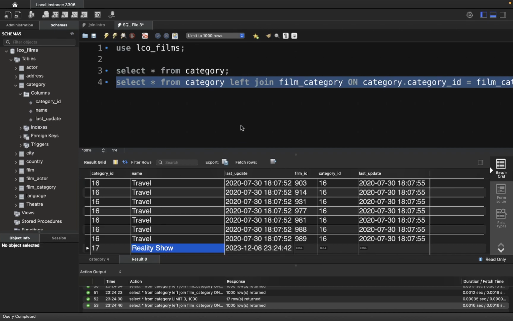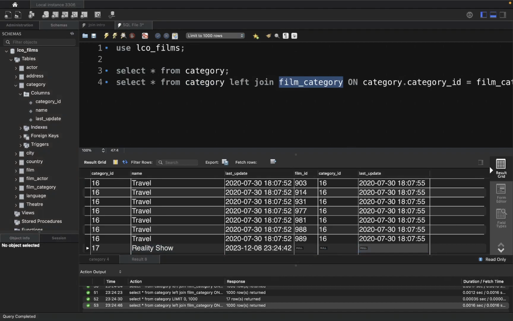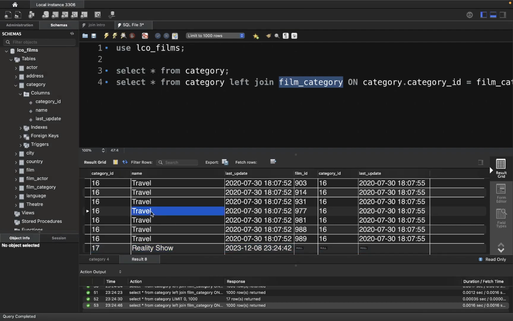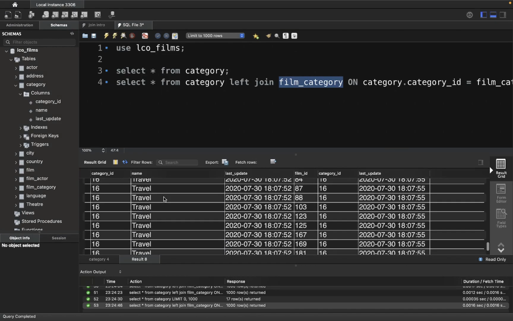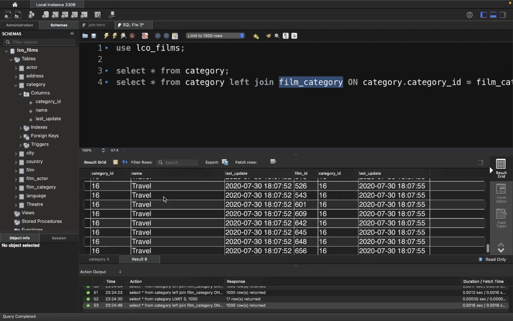table. Category is on the left side of the join, film category is on the right side of the join. So I want all the records of the category table, but there can be a case that there is no intersecting record between category and film category for a particular category. For that case, you will get null, null, and null. But the moment it is able to find a corresponding common point, for example, travel was a common category in both the tables. Animation, sports, sci-fi, all of these were common categories in both the tables. But only reality show was a category which was not common.